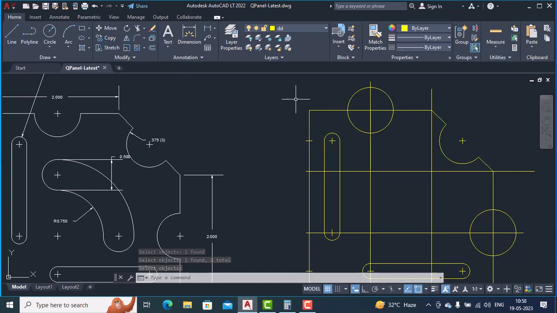Same way we have to break this circle. So we type break, we click here, first point we select here, second point. Now we want to break this in between line. So again break, we select this line. First point we select here, second here.